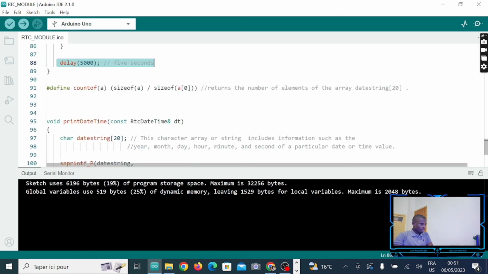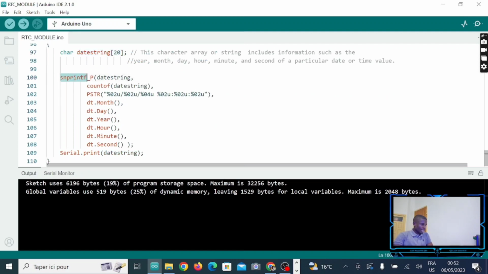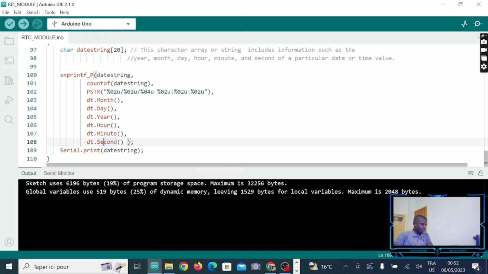Here this line returns the number of elements of the array dateString. With the function printDateTime, that's a string, this character array includes information such as the year, month, day, hour, minute and second of a particular date or time value. So this is to print out the month, day, year, hour, minute and second. Okay guys, so this is our program.